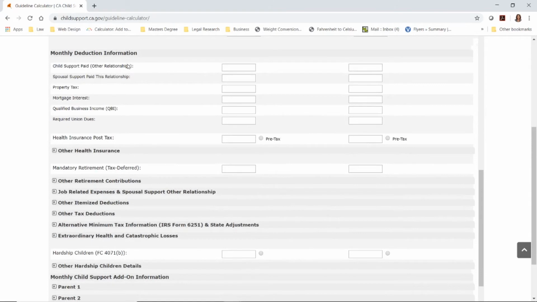Next, we have monthly deduction information. Child support paid. So if either party paid child support in another relationship, we'd enter it here. It's not the case in this situation. Spousal support paid this relationship. If either party were paying spousal support in this relationship, we'd enter it here, but that's not the case either. But now we have some other fields that are going to be applicable to us. So we have property tax. Well, we know from looking at Mom's income and expense declaration that she has property taxes of $100 a month. Dad doesn't have any. Mom has mortgage interest of $500 a month.